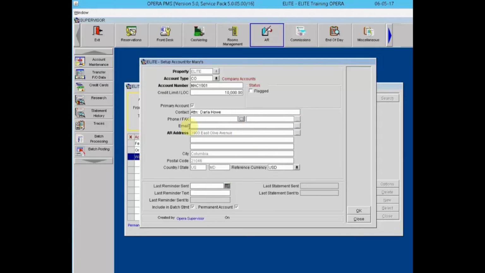AR address. This address will copy over from the profile. However, you can create a new profile type. The user may select the ellipsis to the right of the address to make changes to the mailing information. This AR address is specific to the AR account and will not impact the profile.